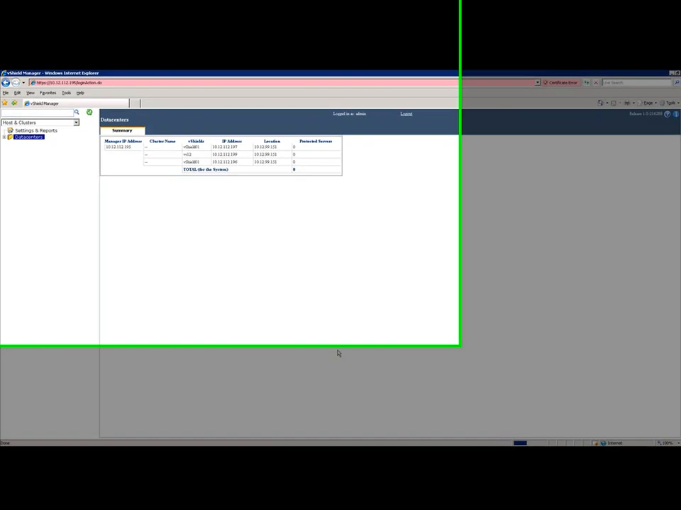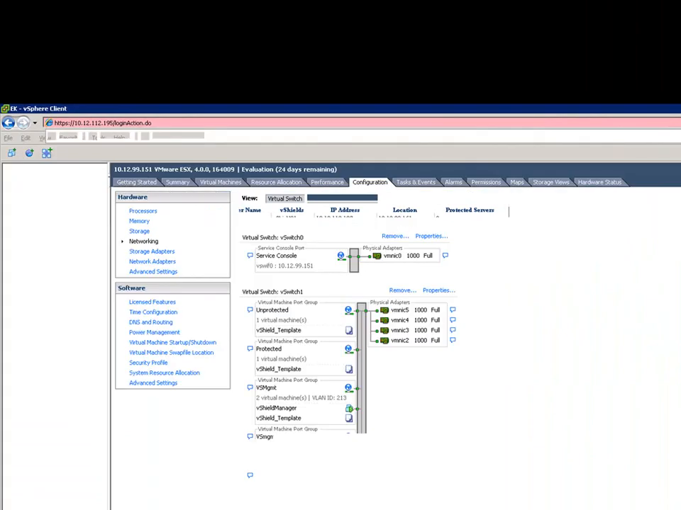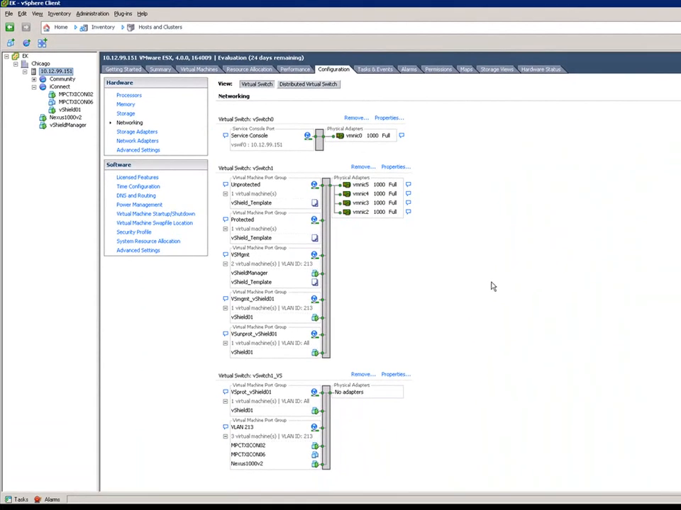Alright, once the GUI or the wizard setup is complete, then let's go back into the vSphere client and take a look at the changes that were made on the networking side of things. So you're going to notice here that it made a clone of the virtual switch that we opted to protect. So we now have another virtual switch called vSwitch1_VS, which protects this virtual switch.